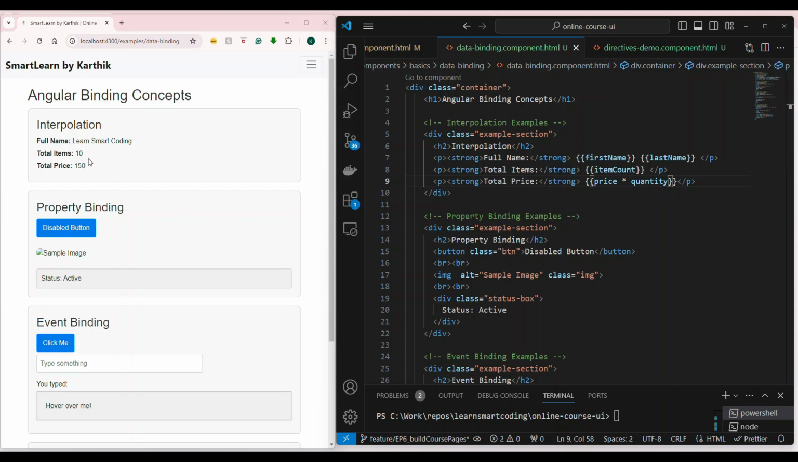Great. So basically, when you do something inside this interpolation, Angular will evaluate it. These are all variables, so it is basically evaluating. Here it's an expression. This variable is a number multiplied by another number, and it evaluates the expression and gives the final result here. So this is called one-way binding, also called interpolation.